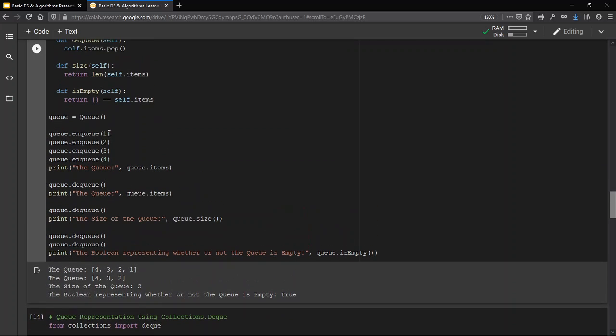So I add number 1 to the line, 2 to the line, 3, and then 4 to the line. And this makes number 1 the first person in line, and then number 4 the last person in line. And you can see that in the list like this. And then when I do dequeue, that basically means the first person who got in the line is going to leave. So that means 1's gone. And then it only becomes 4, 3, 2. And then the size is going to change when I dequeue again. It becomes 2, and then I dequeue twice more, and then it's empty.